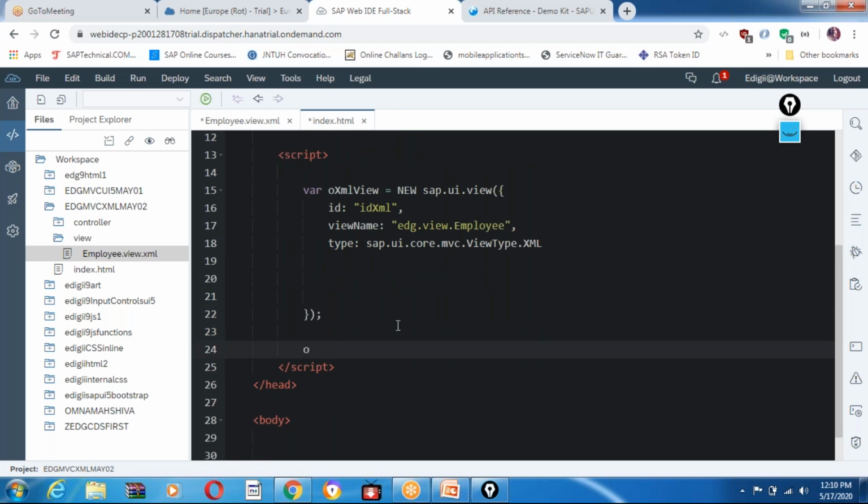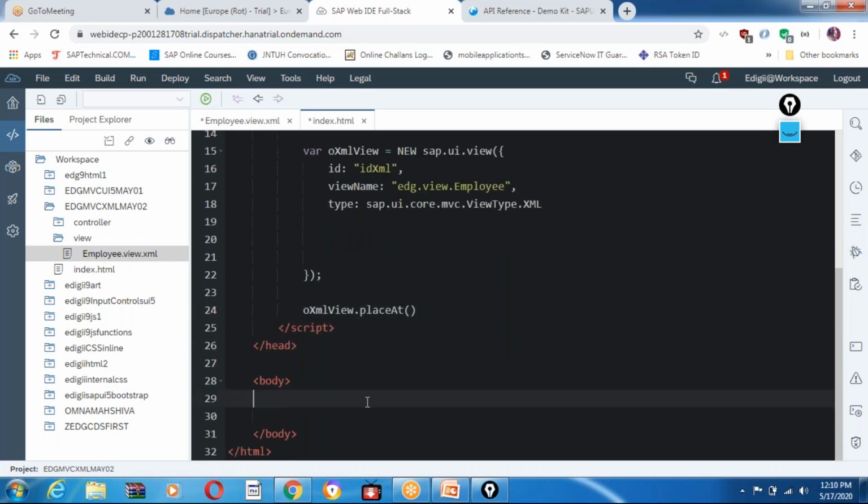XML view, and you can use a method, guys. What is that method? I need to place this in the body of the HTML. So I am going to declare in the body a div tag.